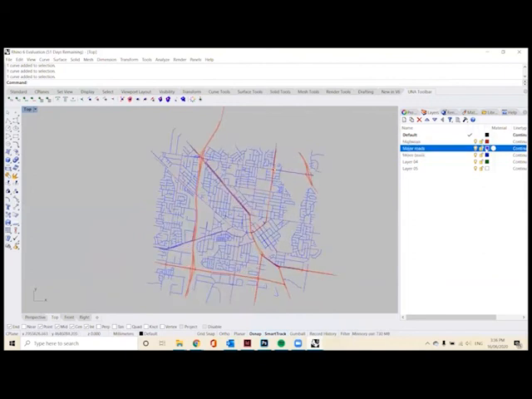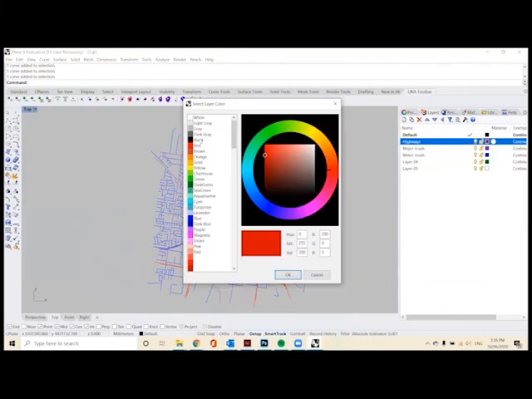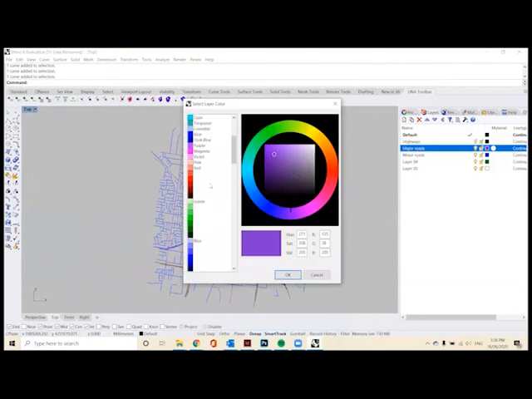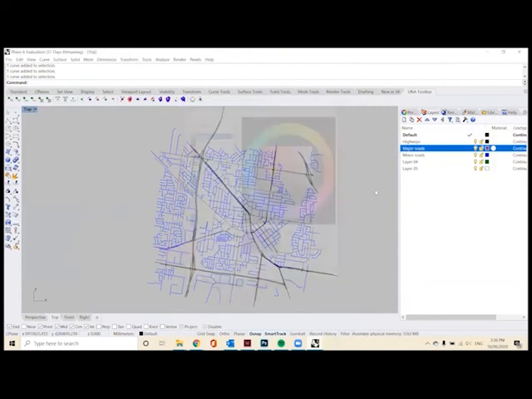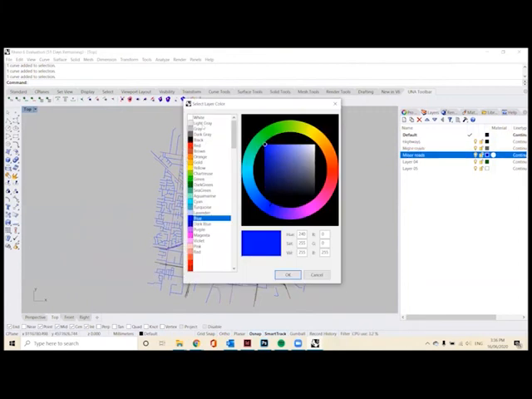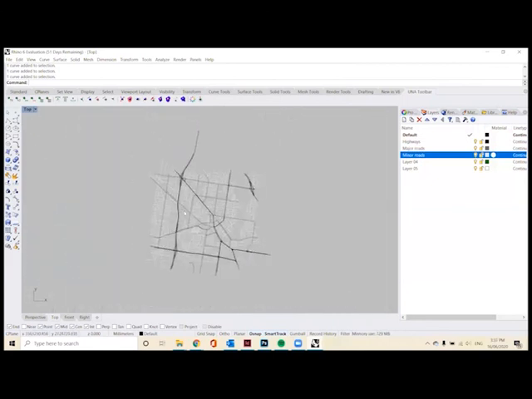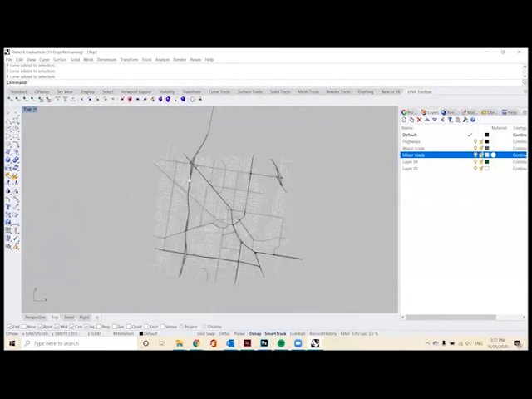One other thing is that it's actually chosen the layer color as its colors. So we might change all of these highways to black. Major roads, we might choose dark gray. And then minor roads, we might choose gray, except we'll choose light gray so that we can see it. And so that's how you use the ELK tool in Grasshopper to get OSM street data into Rhino.